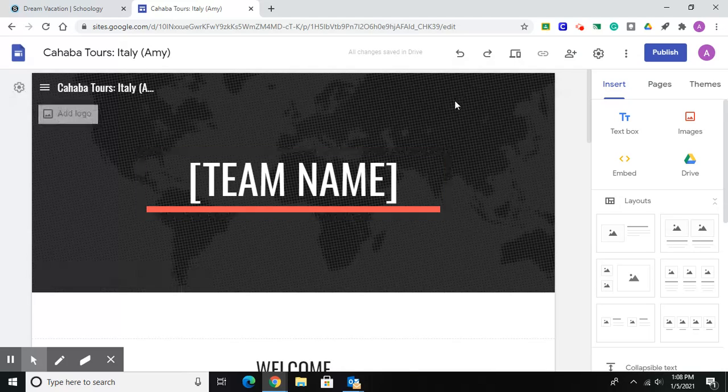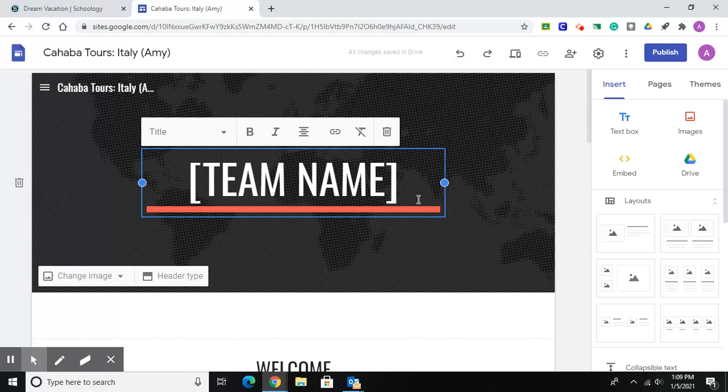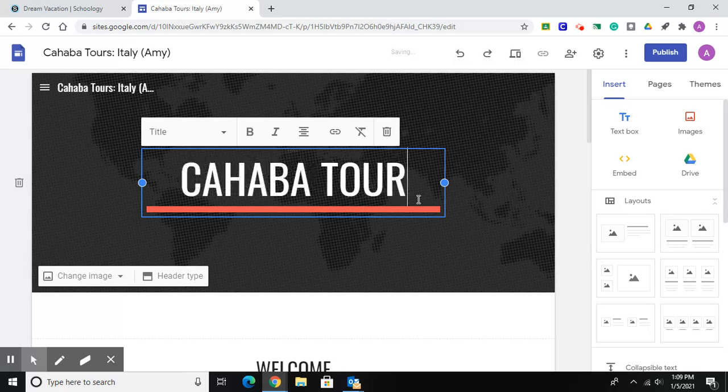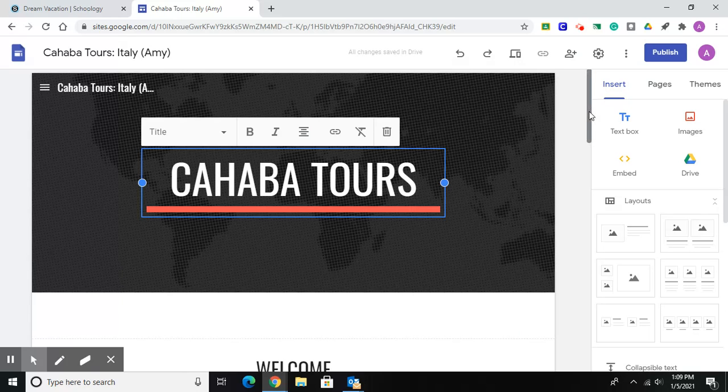Then down here, you'll see that when you hover over something that is changeable, it's going to put a little blue rectangle around it. I'm going to rename this because our website is Cahaba Tours, so I need to put that as the title on my website. So I'm going to type Cahaba Tours. Now I have the top of my website completed.